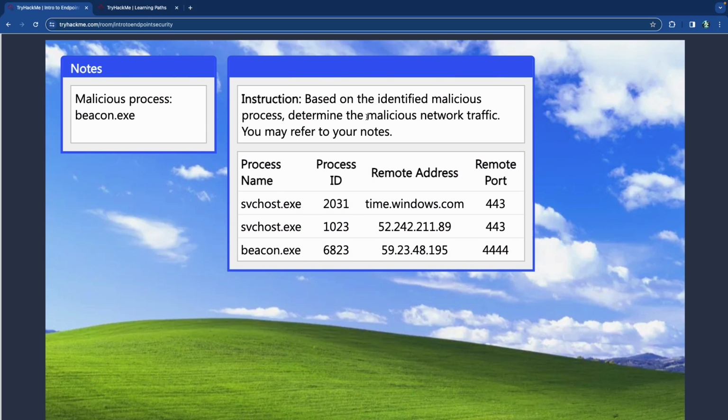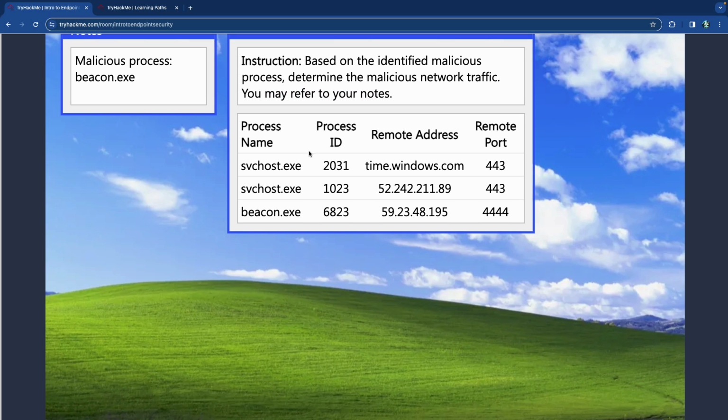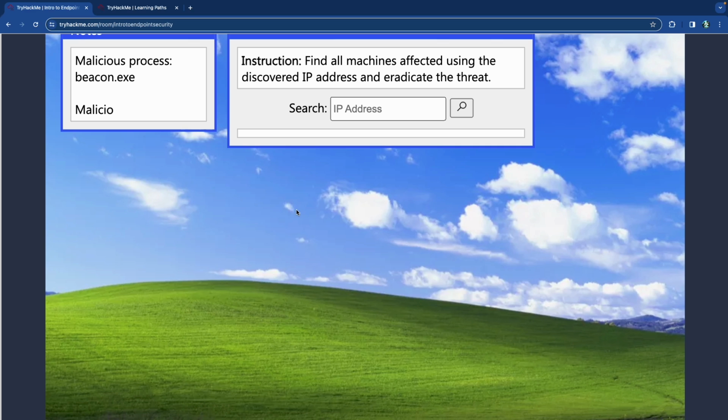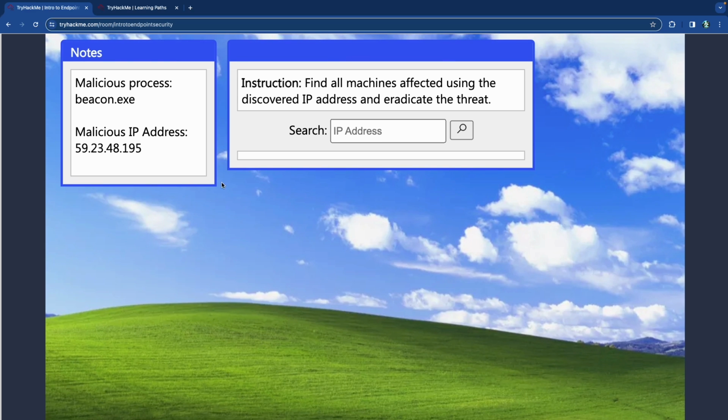Now, based on the identified malicious process, determine the malicious network traffic. You may refer to the notes. So this is it right here. Beacon, process ID, port 4444. 443 is the HTTPS port, so that seems pretty normal, and the process name has SVC host, so we can just take care of that. And now this is the IP address. Find all machines affected using that.